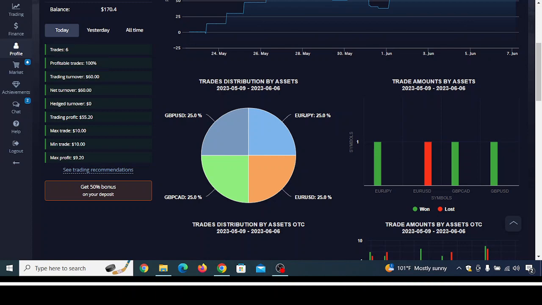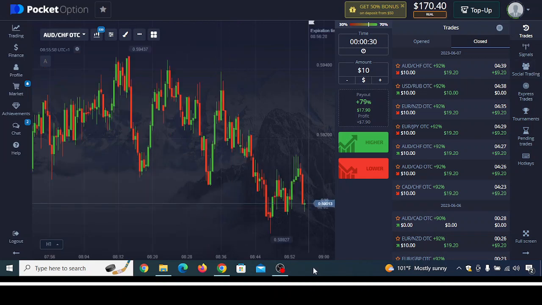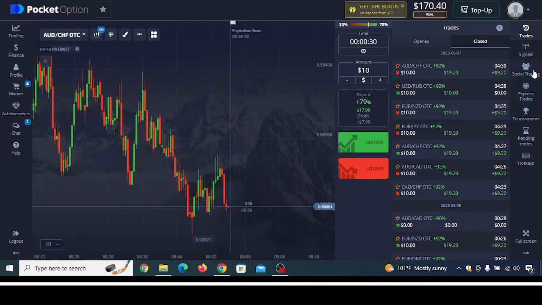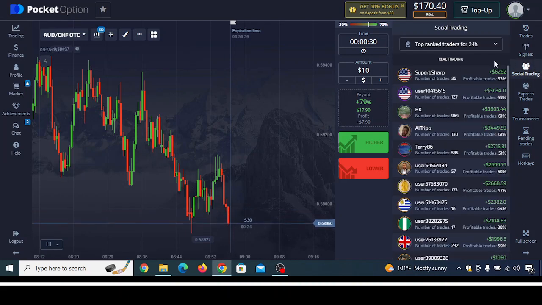Now I'll explain exactly how you can copy trades by using the social trading feature of Pocket Option. It is extremely simple to do copy trading automatically inside Pocket Option. Firstly, just click on social trading. Once you see this interface, you can copy anyone you want. If you see anyone making highly profitable trades, then you can copy them. But there is one problem if you copy directly from these people, and I'll explain that after some time.